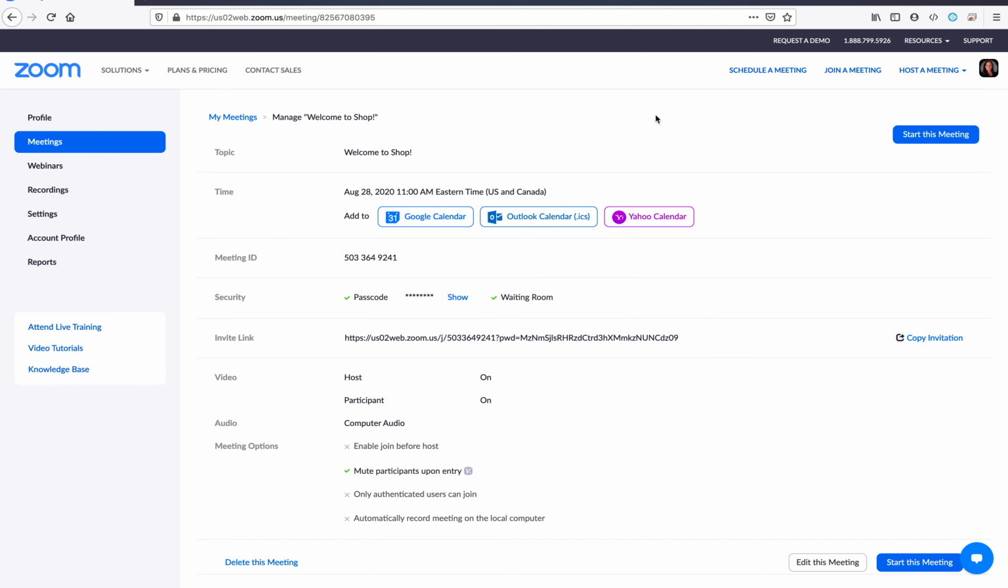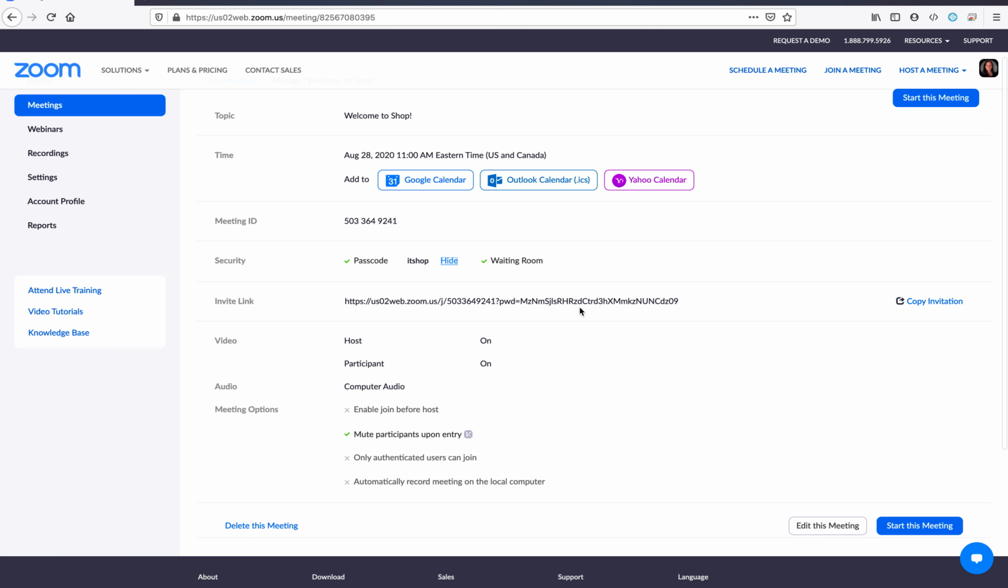So this will now make my meeting for me. I have my topic, welcome to shop. I have a time set. If I want to add it to one of my calendars, I can click here and it will add it for me. Gives me the meeting ID, the passcode. Mine is just set to IT shop. It also gives me an invitation link, and it gives me the option to copy this link.